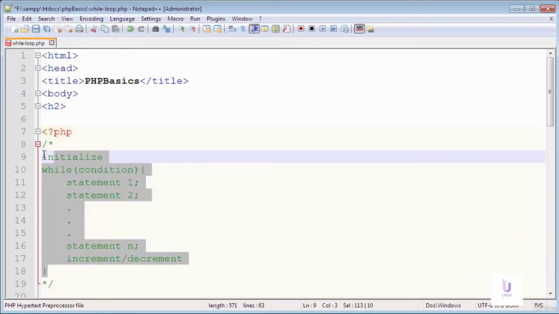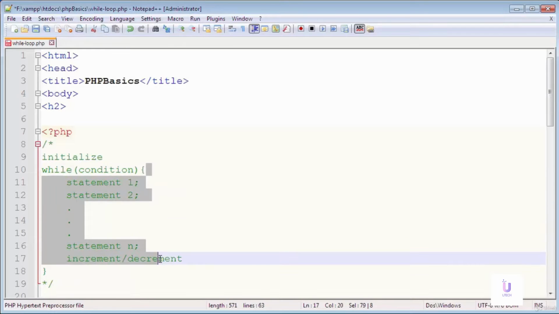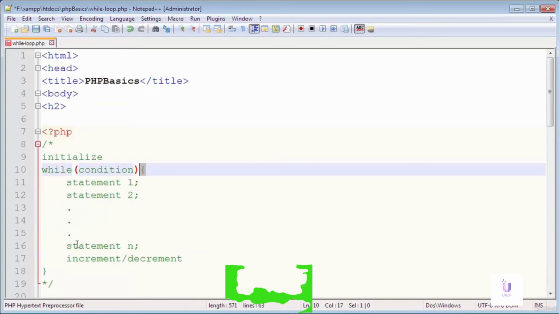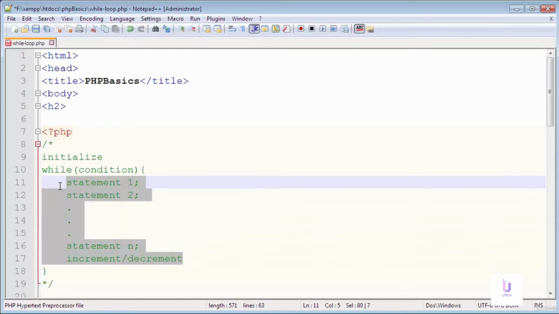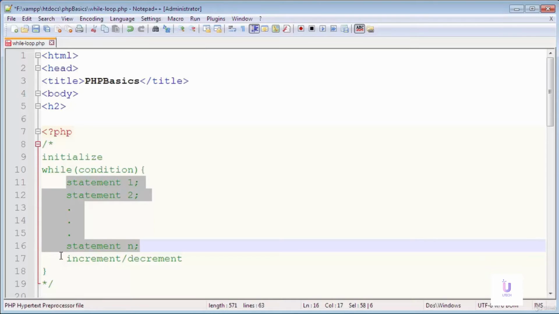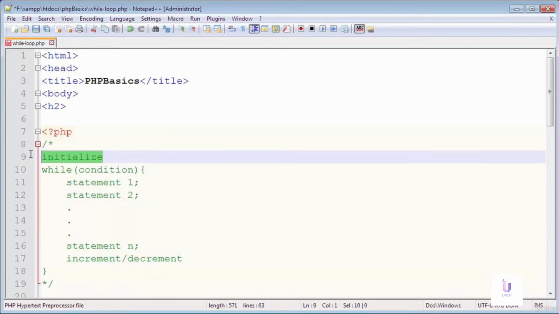Now let's see the syntax of this loop. First will be initialization. A variable will be initialized and then we'll use our while keyword, and inside the parentheses I write a condition. This condition will be checked before entering the body of this while loop. This is the opening curly brace and this is the closing curly brace. The statements inside the opening and closing curly braces are called the body of the while loop. After all the statements, there will be an increment or decrement operator. This increment operator will increase the value of the initialized variable by 1.